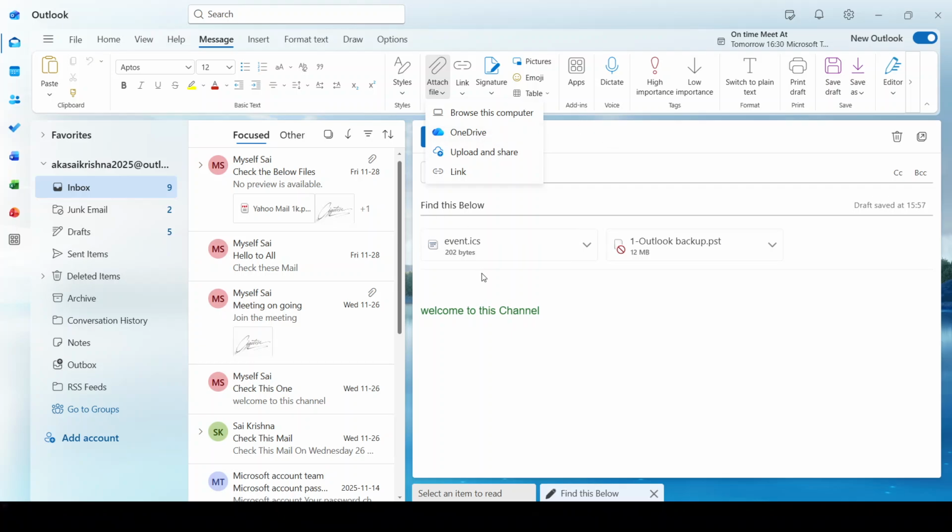Before sending, glance over your attachments to confirm the correct files are included and in the format you want. Add your message content, make sure the recipients and subject look good, and then click Send. Your files, whether attached as copies or shared via OneDrive links, will go out with the email. That's all there is to it.